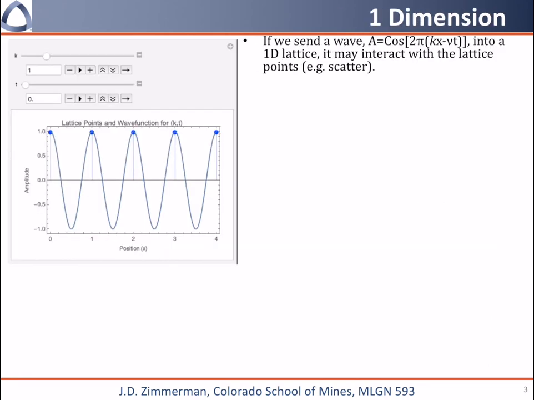I want to build a more physical picture for reciprocal lattices and reciprocal space. I'm going to take a one-dimensional lattice, as shown at left by the blue dots, and I'm going to send a wave into that lattice.